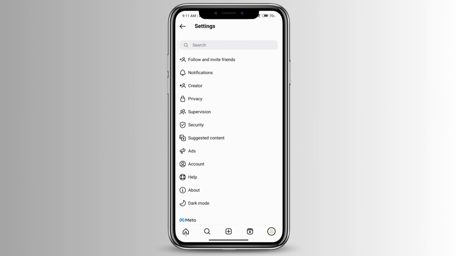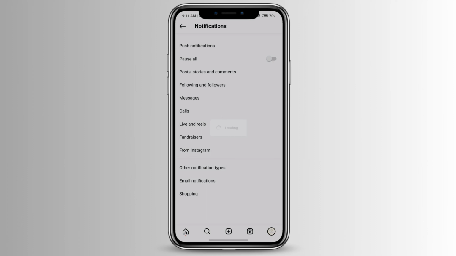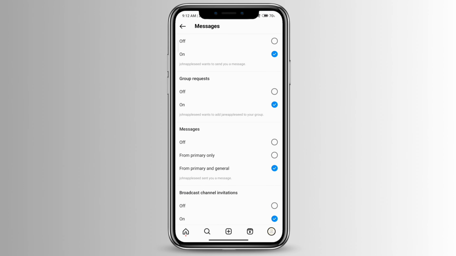Now you'll see there is the notification option at the second, so click on that and go ahead and click on messages. Now if you look under the heading message, you'll see there are three options, and if it is on off, go ahead and make sure that it is from primary and general right here.